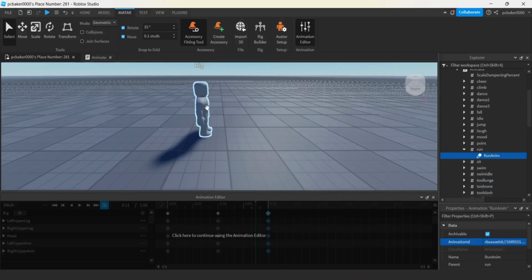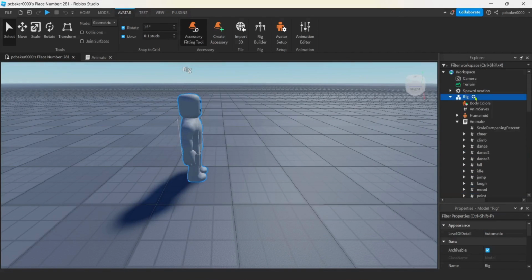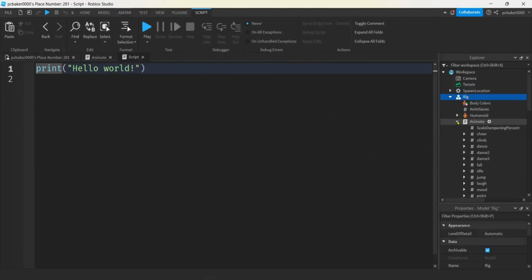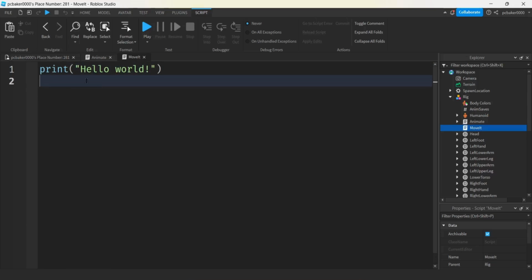Now we need to write a script to test it out. We can close our animation editor window, and then I'm going to scroll up to the rig, hit the plus, add a script, and it went below my animate script. There it is, script. I'll call it move it. And we'll add to this. But let's just get this up and running right now. I'll make my text a little bigger so you can see it.